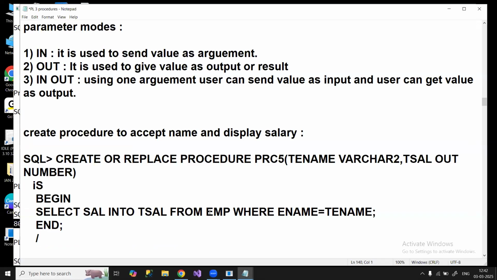Write the modes first, parameter modes. Parameter modes means argument modes. Parameter and argument are both the same only. Argument or parameter modes: IN, OUT and IN OUT. We are using this with stored procedures.